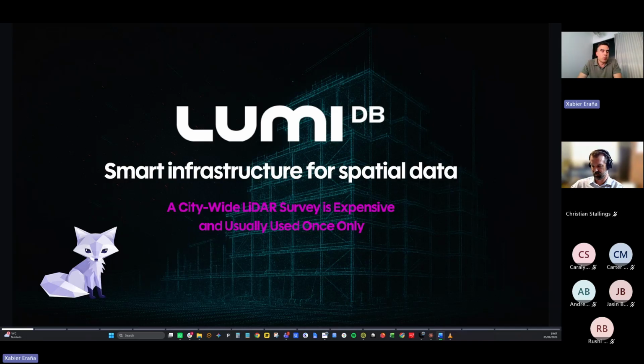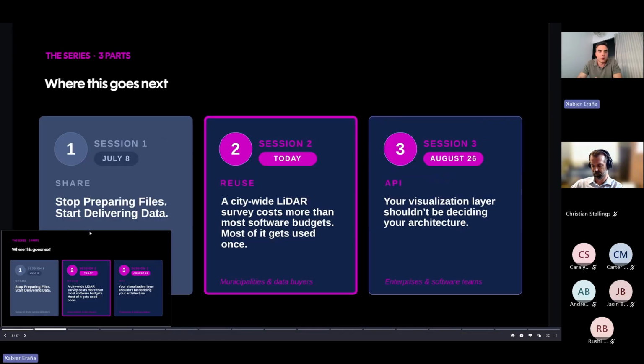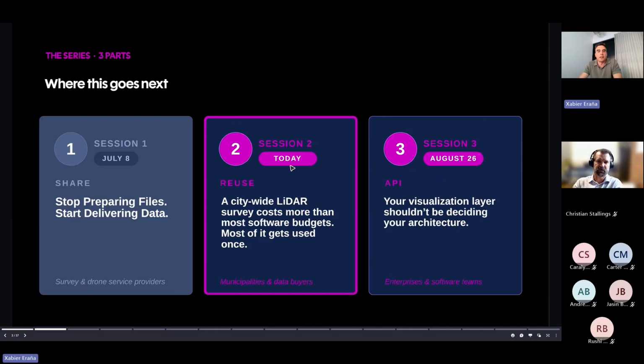And later this month, we will have a third session that will go a little deeper into the API topic for anyone building software or working inside a larger enterprise architecture. But before we get into today's topic specifically, I'd like to very briefly remind you who LumiDB is in case this is the first time you are hearing the name. Then we'll move quickly into what's more specific to today.